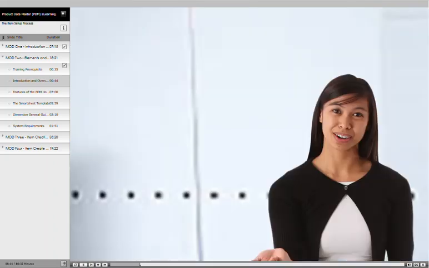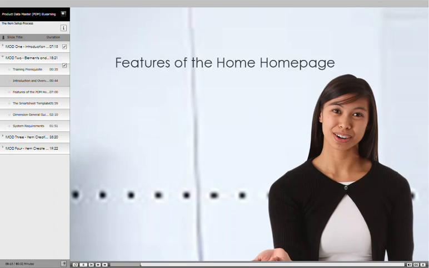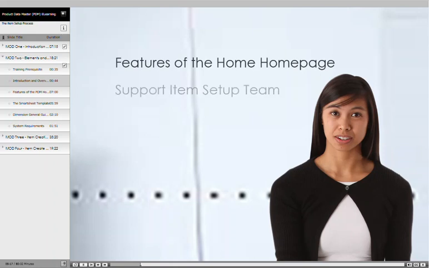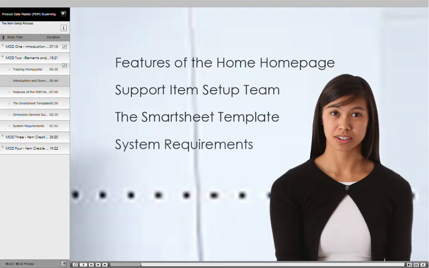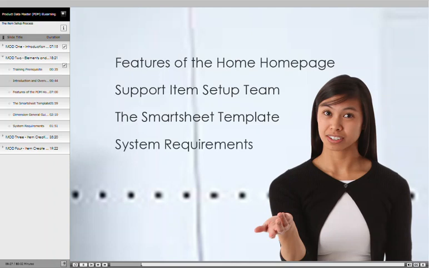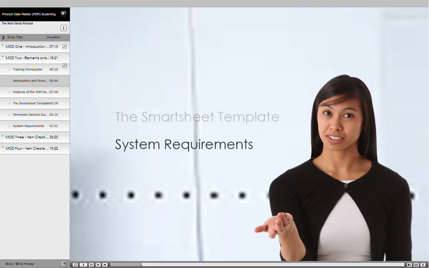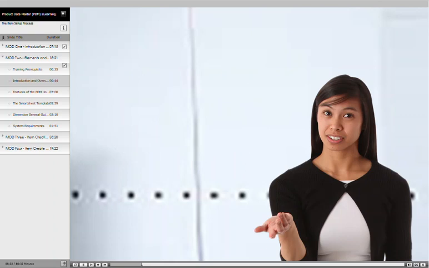In this module, the following will be discussed and demonstrated: the features of the PDM portal homepage, contacting the PDM vendor support team for assistance, the features of the Smartsheet template, and system requirements to access and run the PDM portal. This module will take approximately 18 minutes to complete. If you're ready to start, let's get started.